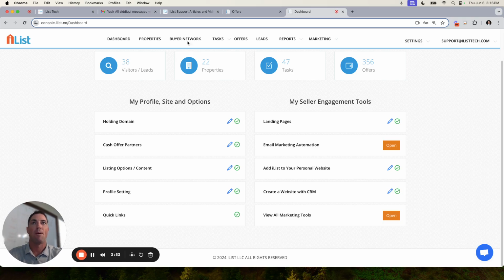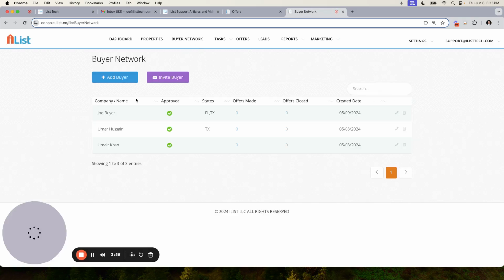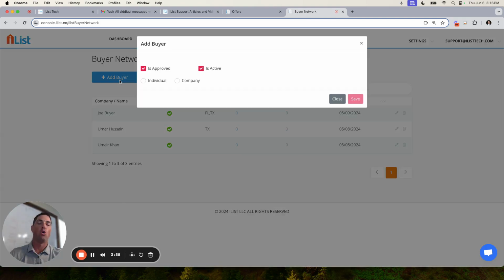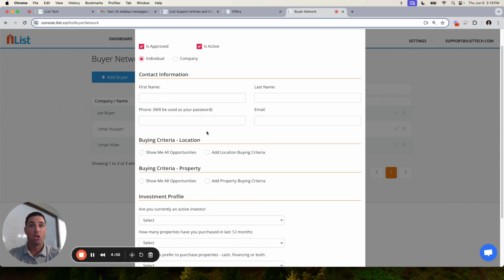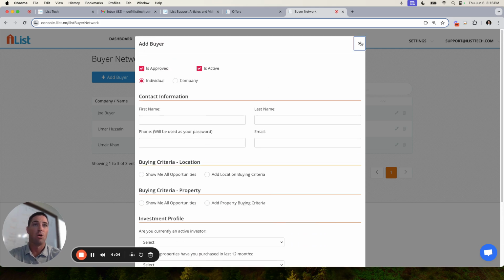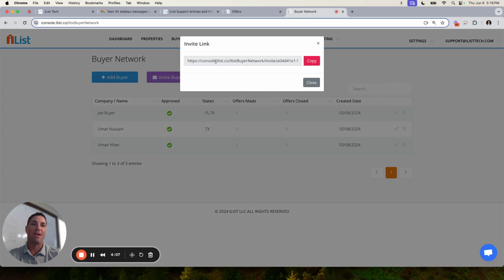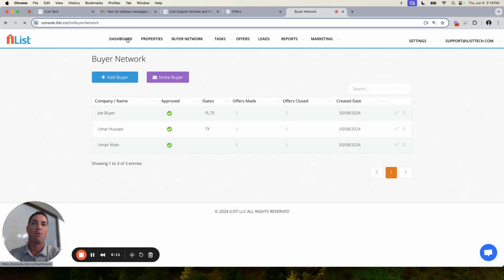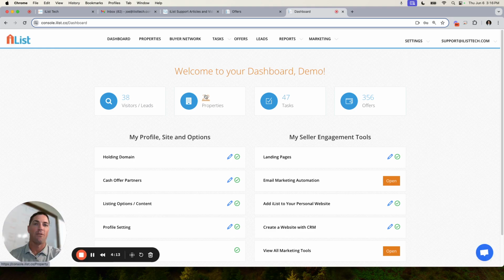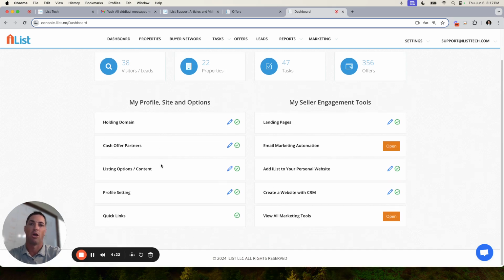If you click on your buyer network at top, this is where you can add your own personal local buyers, regional buyers, national buyers. You can add them into your system, or you can get a link and invite them into your system. And whenever you have a property where a seller wants cash offers, you can now send that property nationally and locally to your personal buyer list, all by clicking a button. It is absolutely awesome.